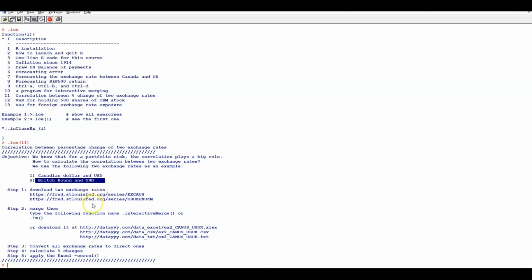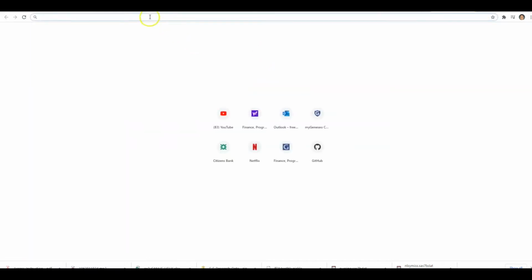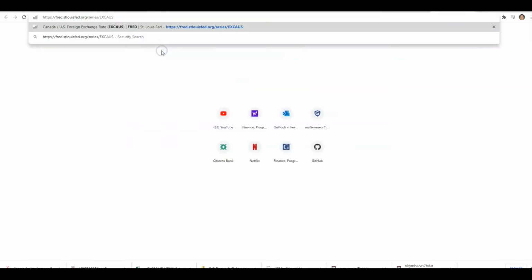Manually we can download these two exchange rates. If you access my code, interactive merging, then you can save some time. Otherwise, you can download this merged dataset here. I'm going to show you how to merge it. So just copy and paste into the browser. I have just pasted it here.